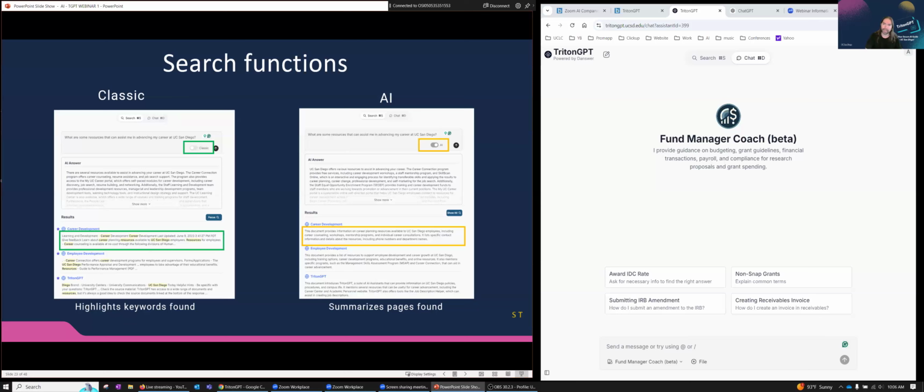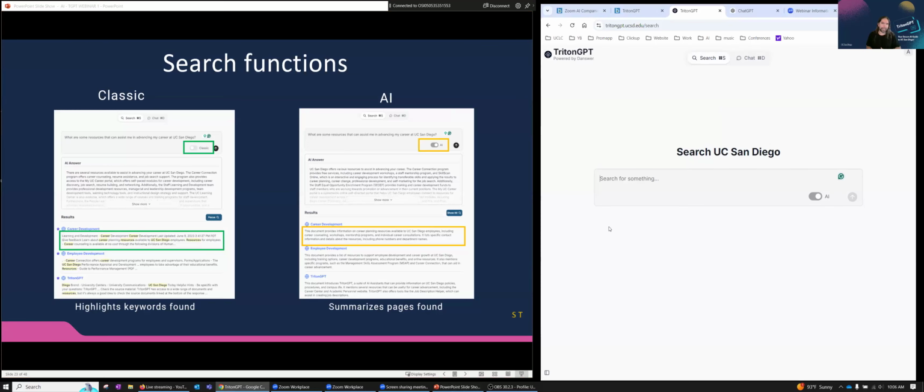All right, so one other thing we wanted to call out here was the search function. Up here at the top, there is a little toggle, and the default setting is going to be the chat. So the sort of ChatGPT, TritonGPT environment where you put in a prompt and it gives you a response. If you wanted to toggle over to the search environment, I just wanted to show you a little bit of how it's different. You would enter in whatever your question is, and then there are 2 settings here: AI and classic.